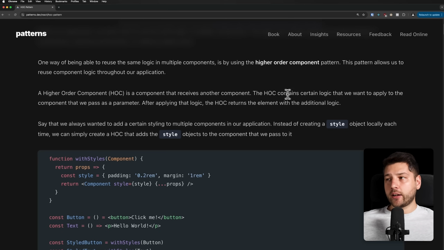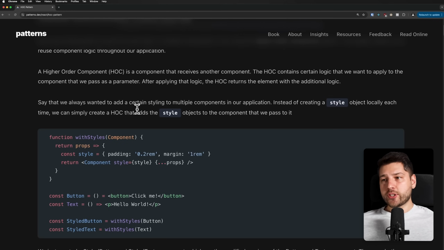The HOC contains certain logic that we want to apply to the component that we pass as a parameter. After applying that logic, the HOC returns the element with the additional logic. Say that we always wanted to add certain styling to multiple components in our application. This is a pretty common use case. Instead of creating a style object locally in each component each time, we can simply create a higher order component that adds the style objects to the components that we pass to it, right?